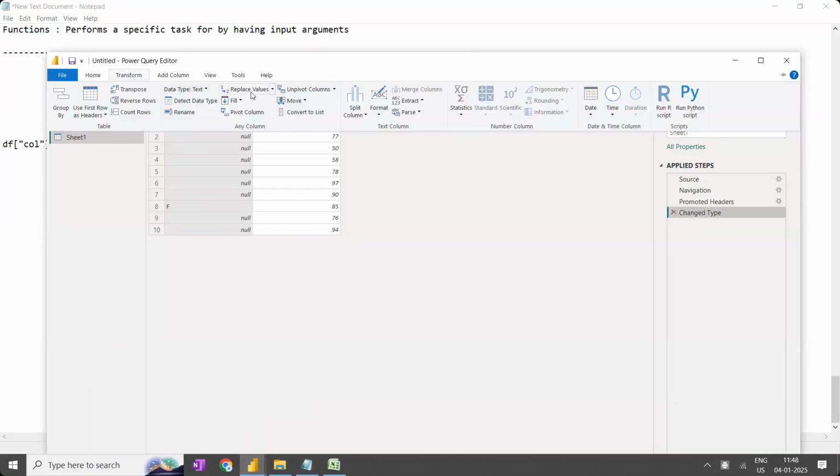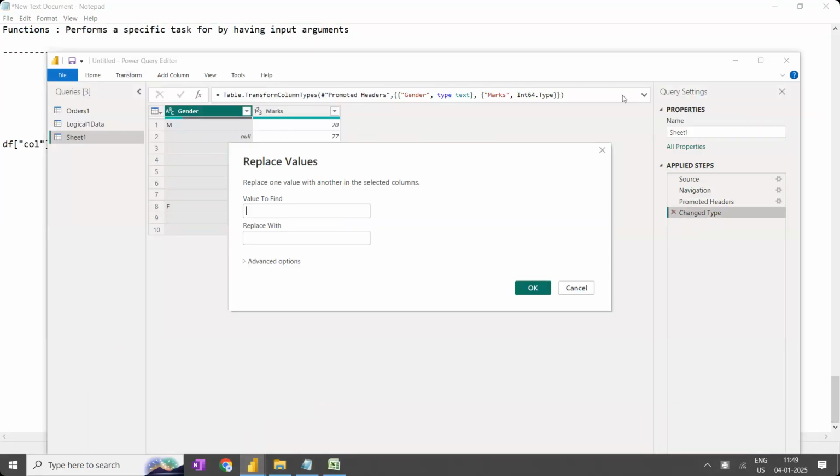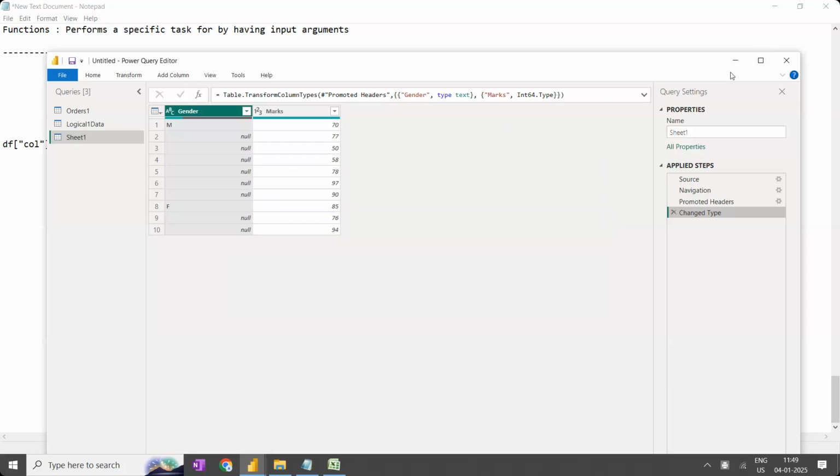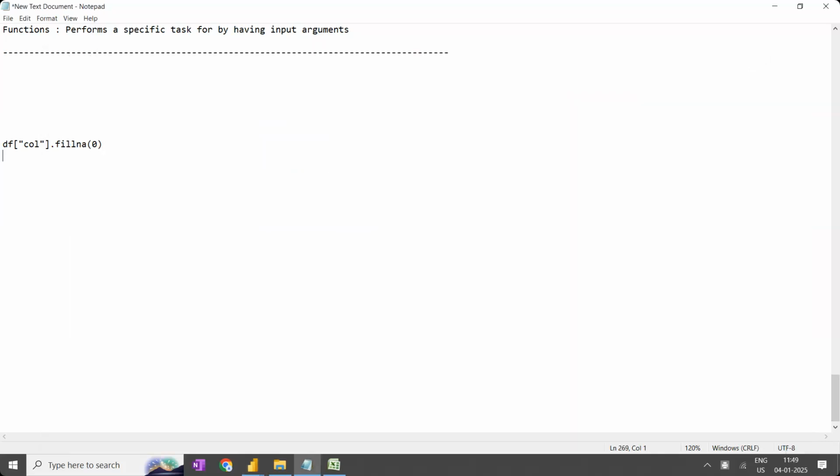Within the replace function, for example, the same thing in pandas, if you want to use the replace function, then what you have to do? df of a particular column dot replace. Within the replace, you are going to take the dictionary. In that, np.nan, wherever the np.nan is there, that np.nan value you are going to fill with 0.